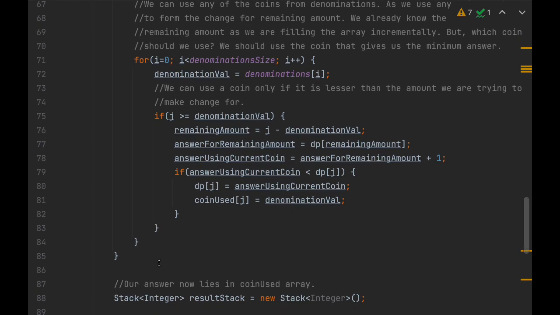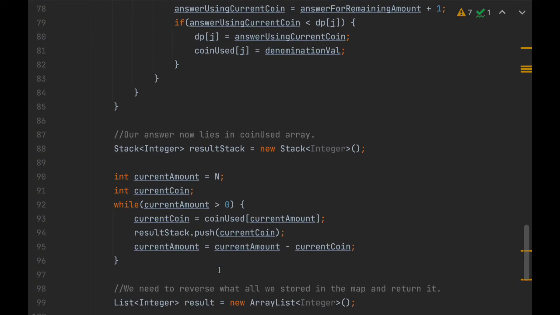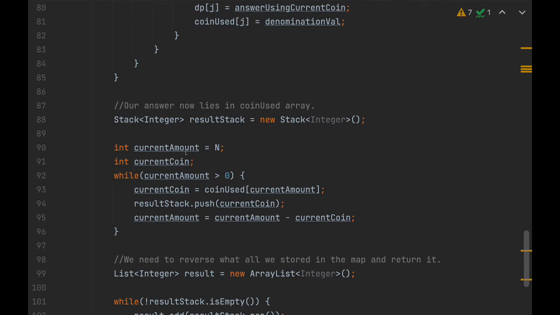Now at the end of all the iterations, our coin used array is filled, our dp array is filled. And now if we have to return the actual coins used, it is pretty simple because we have the answer right here in this array. So we initialize our current amount variable with value n, and we iterate till current amount is greater than 0. In every iteration, we figure out what was the first coin used to make this amount, and we push that coin to a stack, and we update the current amount, because now current amount is equal to current amount minus current coin.